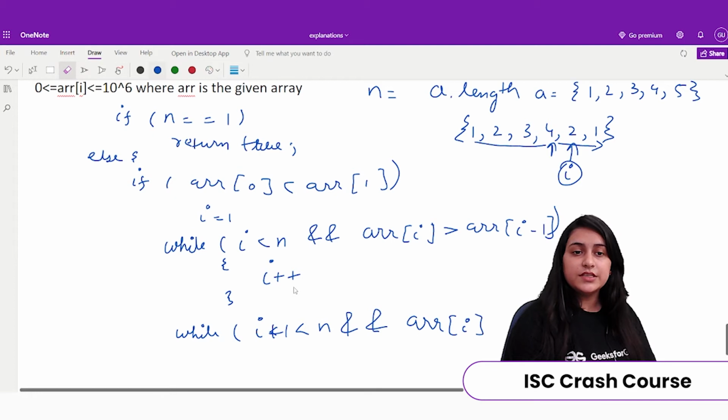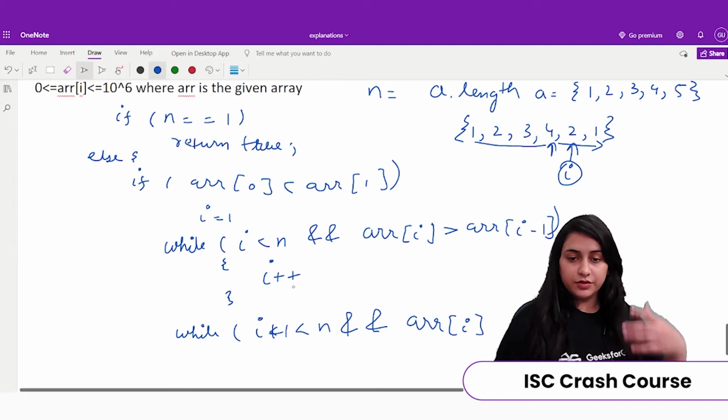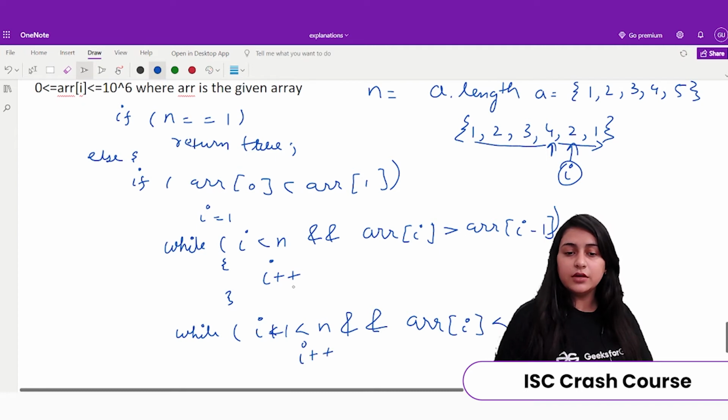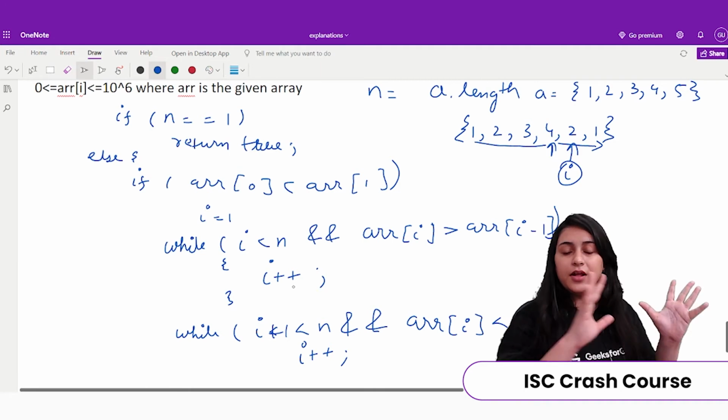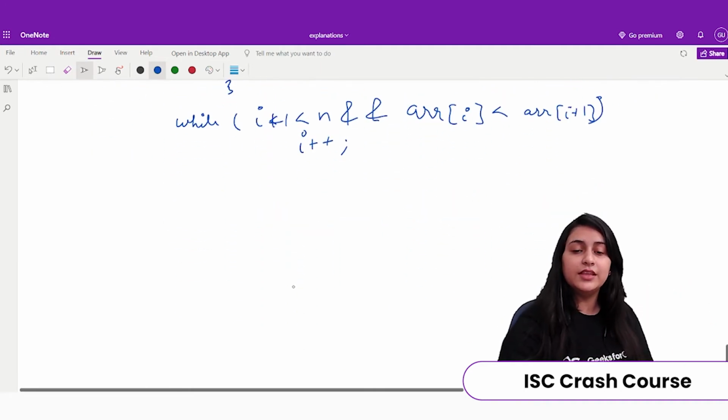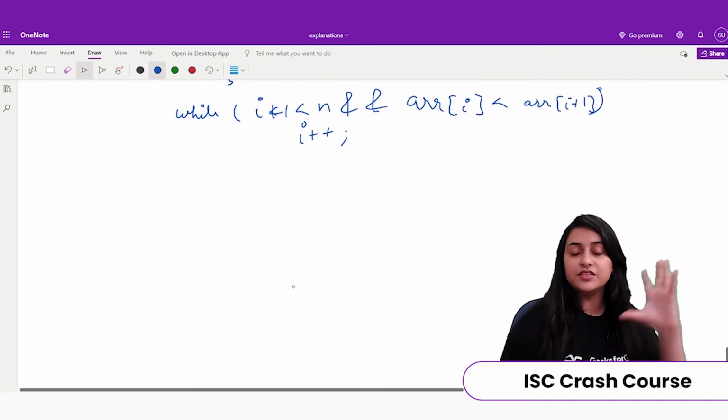So basically we are going to check for the decreasing sequence. What I want is that the next element, arr[i plus 1], should be smaller than the previous element. If this is happening, I'll always increase i by 1, and this keeps on happening. Now once my whole array is traversed, how would I know that my whole array has been traversed and we have got an increasing or decreasing sequence?